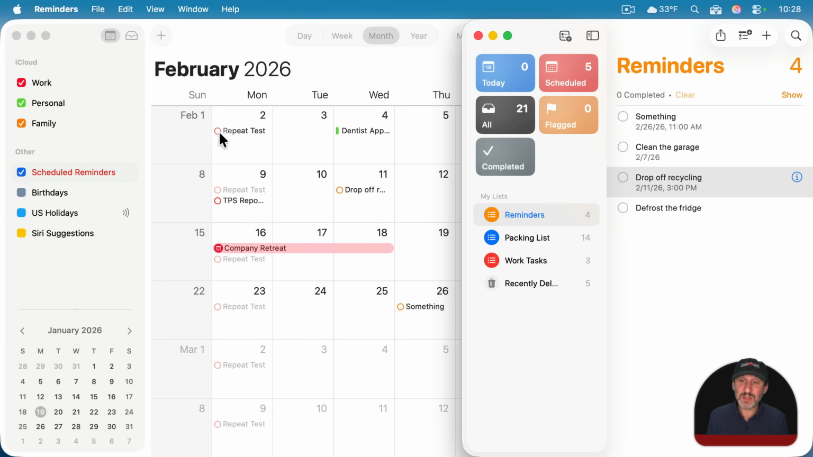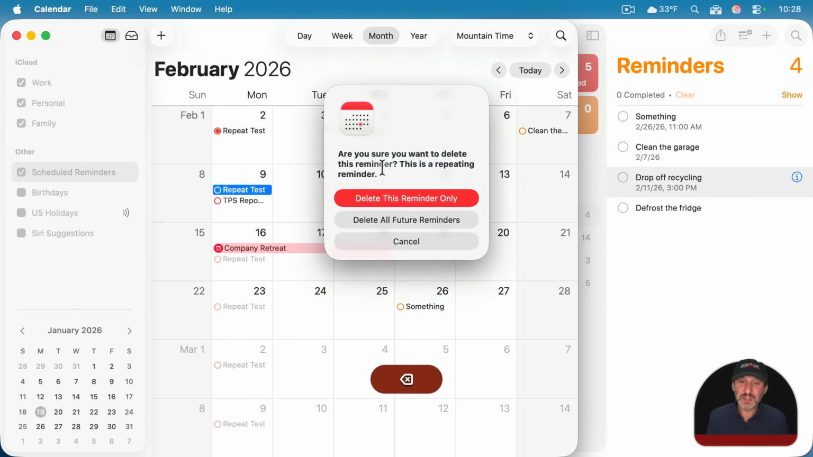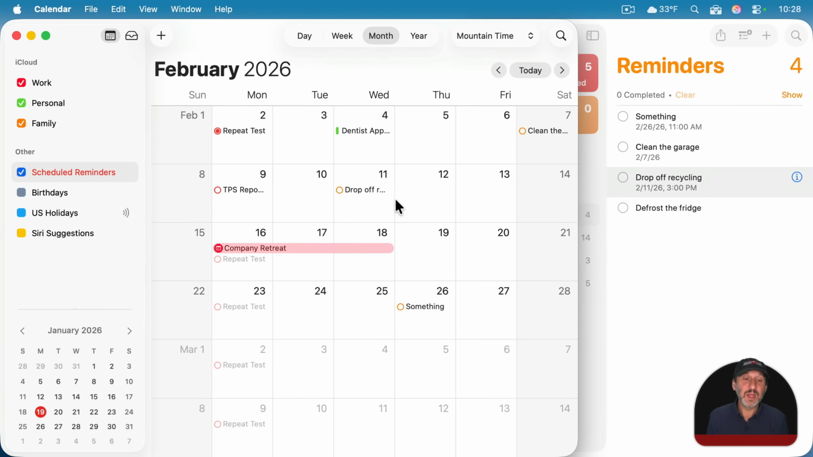If I were to complete this one in either app like this, notice how the next one becomes active. If I were to select this one and delete it, I can say delete this reminder only or delete all future reminders. And I could say skip that week. And here you can see this one's the next active one. It's not perfect. Like if I say, oh no, I accidentally clicked this here and I want to unclick it, you can see this one still remains active here like that, whereas the other ones are grayed out. But more or less, it works like you would expect.